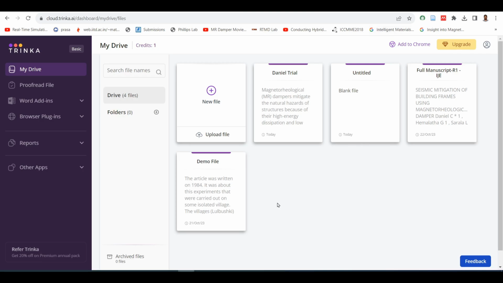Some researchers, some lab mates, have common email IDs, and 2 or 3 members together purchase the tool and use it effectively. Or individually also, you can upgrade and use it. And it is one of the best AI tools recently, used by most of the publishers as well as most of the researchers. Thank you.